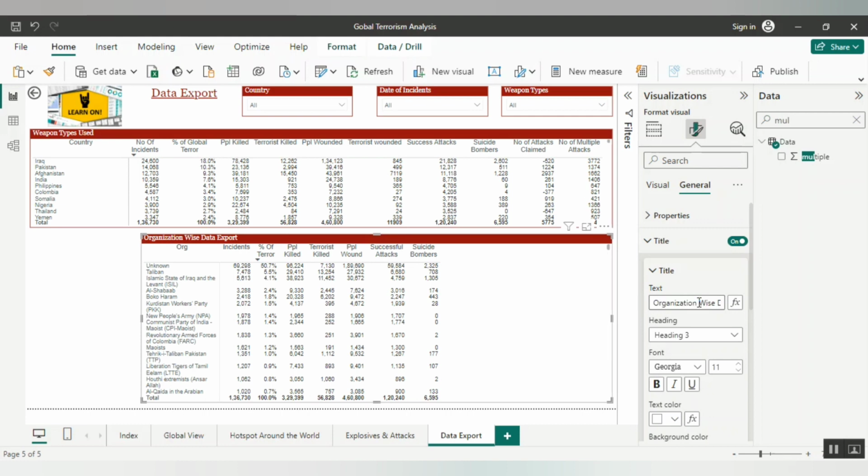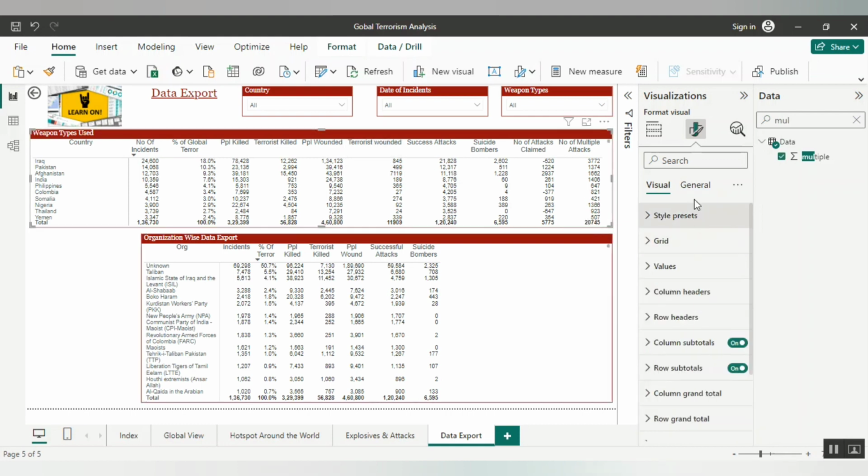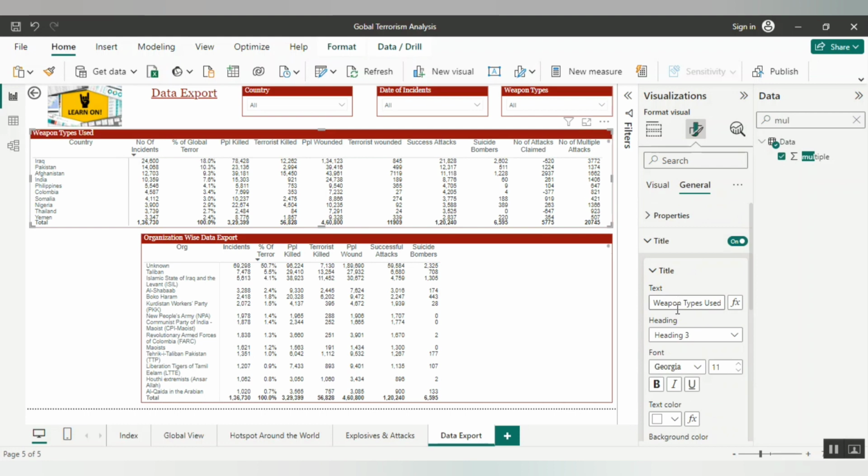This one we are changing for this. So let's go here. The title will be organization wise data export. What you can tell it, simple.